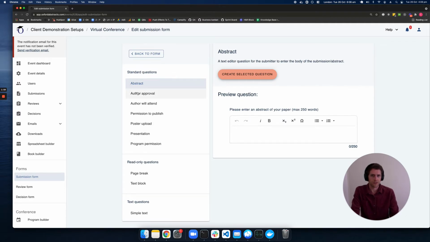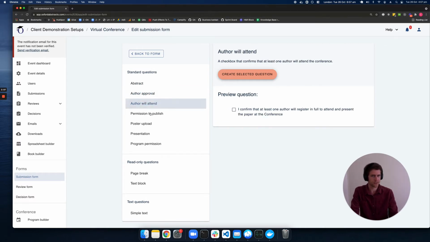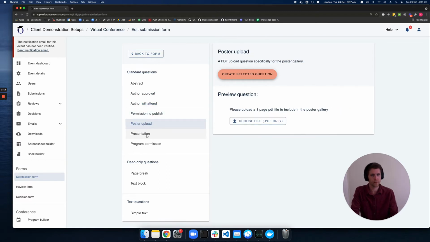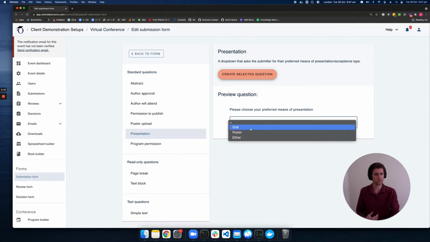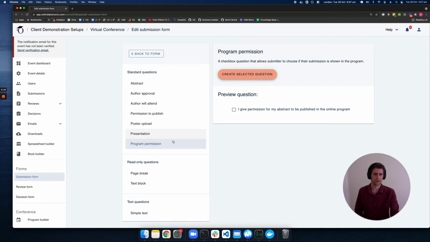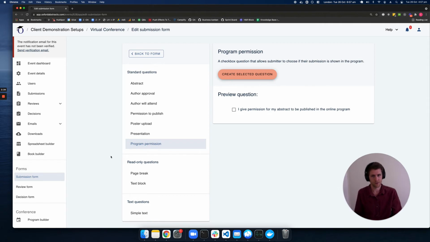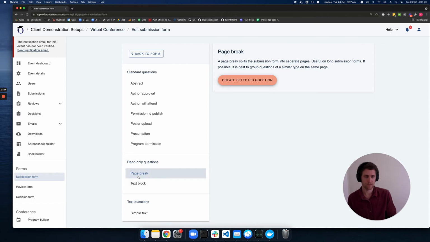So some of the other questions we've got, so we've got abstract, author approval, so this is just a standard checkbox, author will attend, permission to publish, poster upload that we've seen, presentation, so this would be your preferred presentation type, and then program permission. So these are all the standard questions you might find in a submission form. Moving down, we've got text break, page break. So all this does is just adds a break into the form.